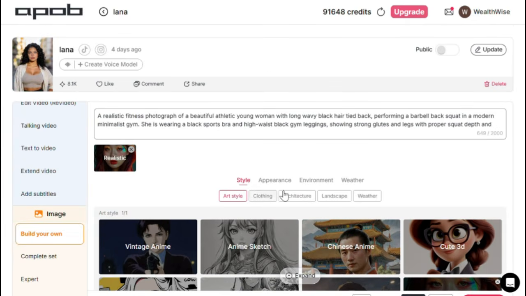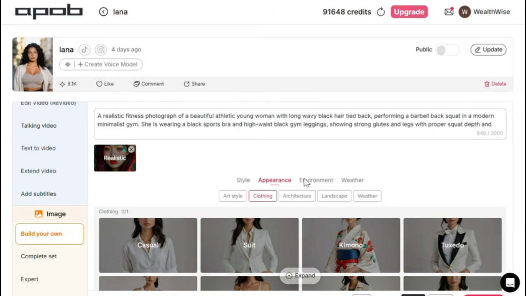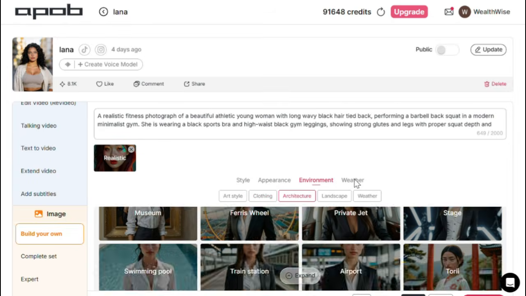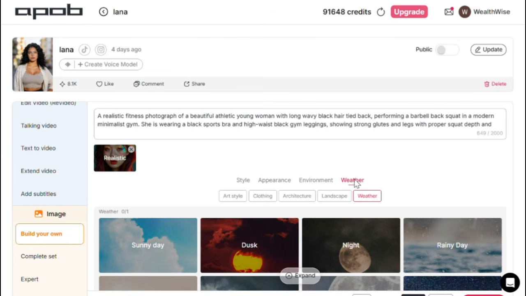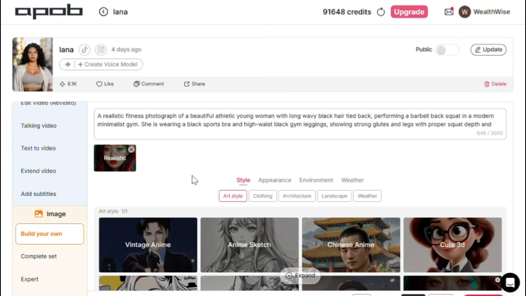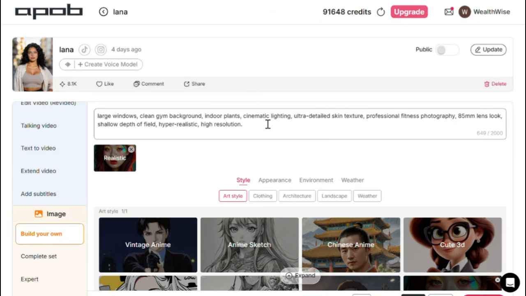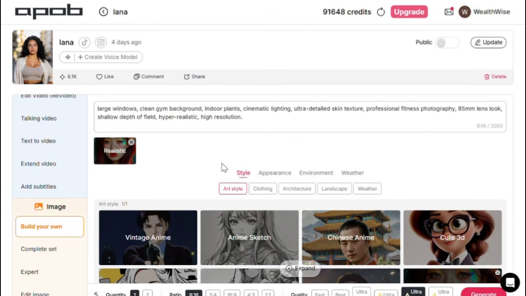From here, you can choose from these templates and select the image style, appearance, environment, and even the weather. This makes the process very easy because you really don't need to stress much about the prompt. Now, I went for the realistic image style and didn't really choose any other options because, as you can see, my prompt is very detailed. I created this using ChatGPT, by the way.